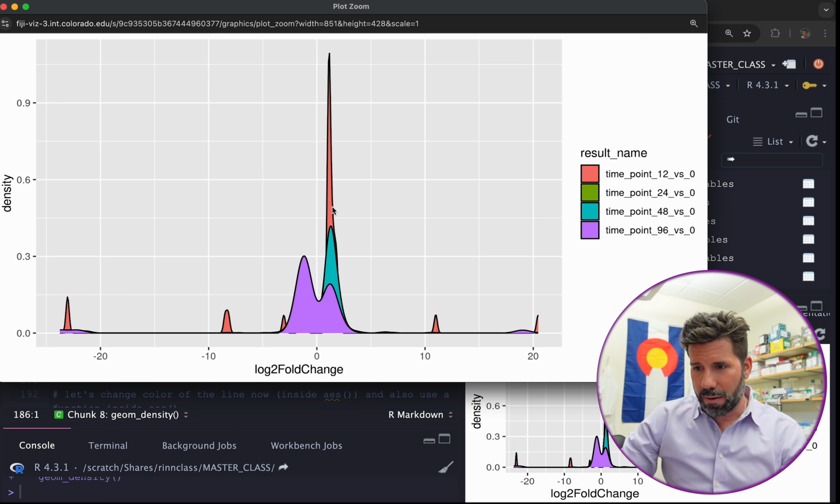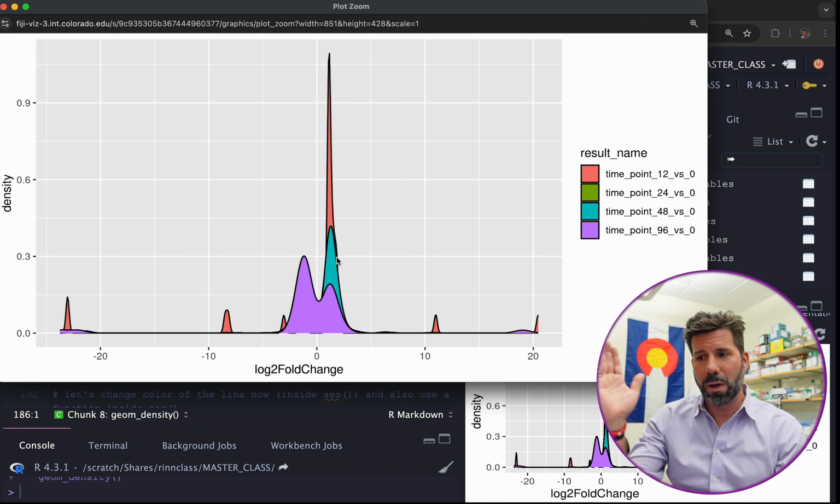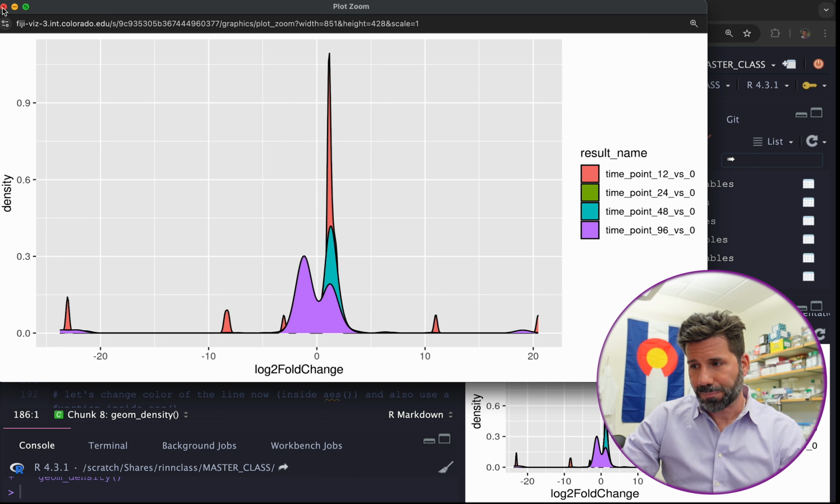And we see a lot of the early time points here are very small changes, and then at 48 hours we have a lot more going up. Okay, so that's interesting. That's another result we could take note of.